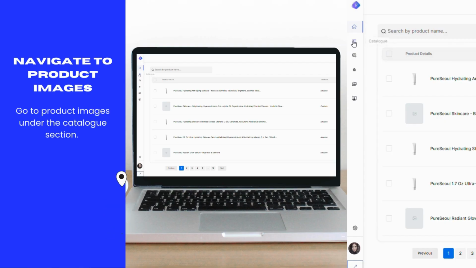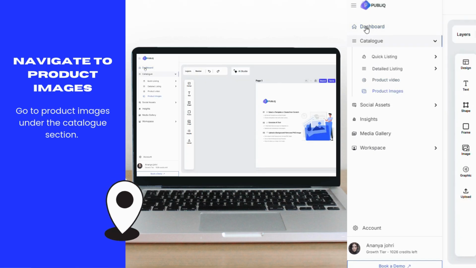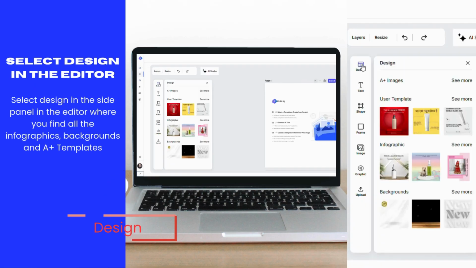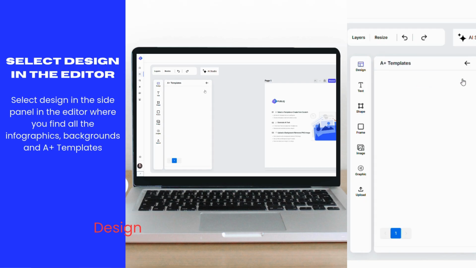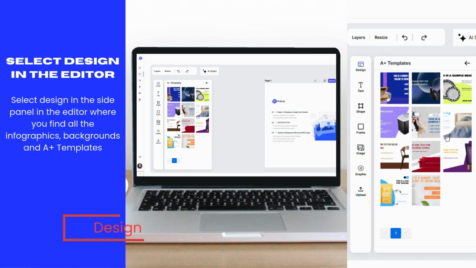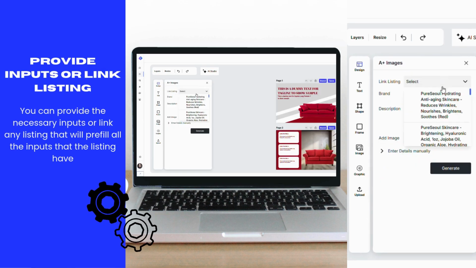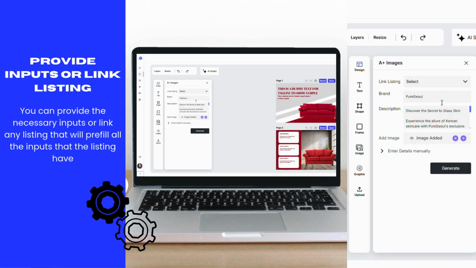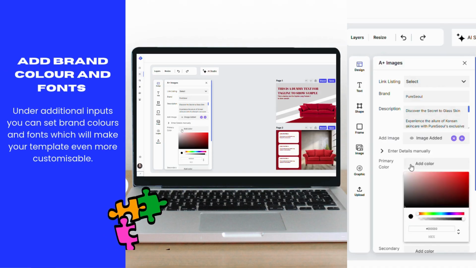Navigate to product images under the catalog section on the side navigation panel. Once the editor loads, click on Design in the side panel. Here, you'll find a variety of options, including infographics, backgrounds, and A+ templates. Select any A+ template that fits your product style. After selecting, the template appears in the editor, and a form opens up for you to fill in the details. You have 2 options: link an existing listing to prefill necessary information automatically, or input details manually for a customized approach.